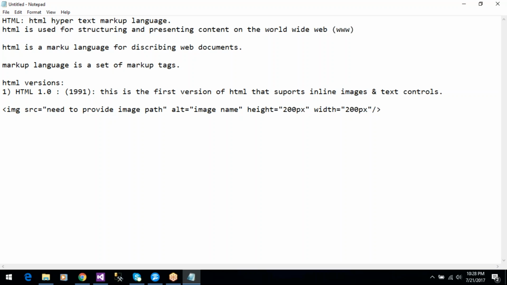And inline text boxes. Okay, inline image and text boxes, text controls. Input tag we need to use to display a text box in the browser, and the type is text, and close this text box. Okay, this is the tag to display a text box in the browser. So the first version of HTML supports inline image and text controls.